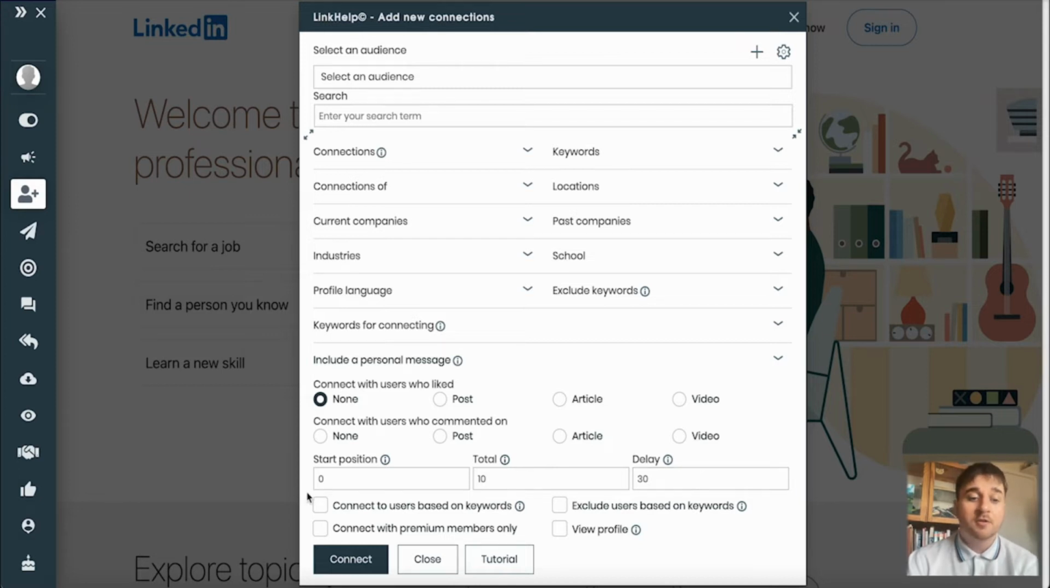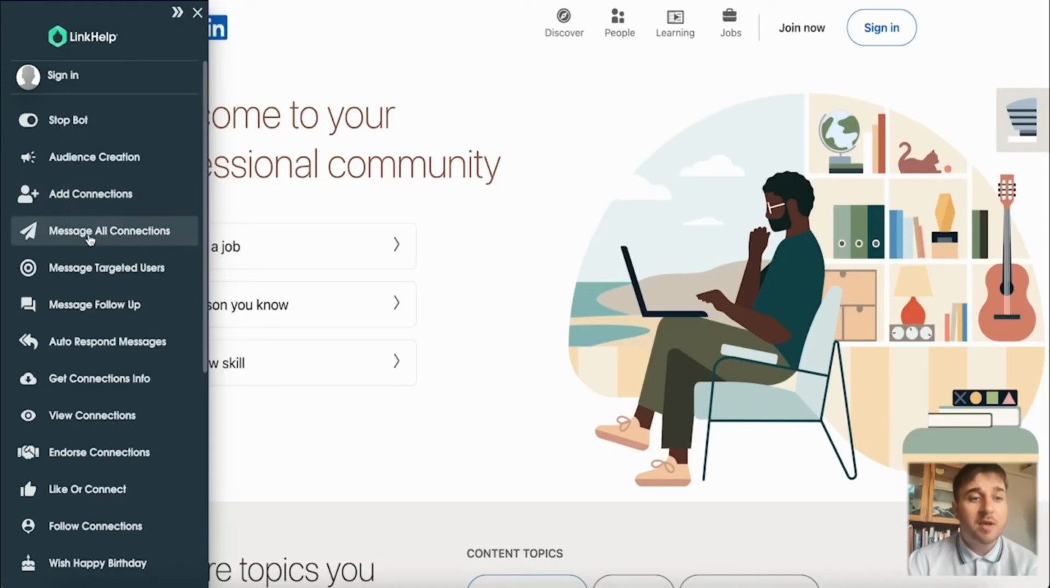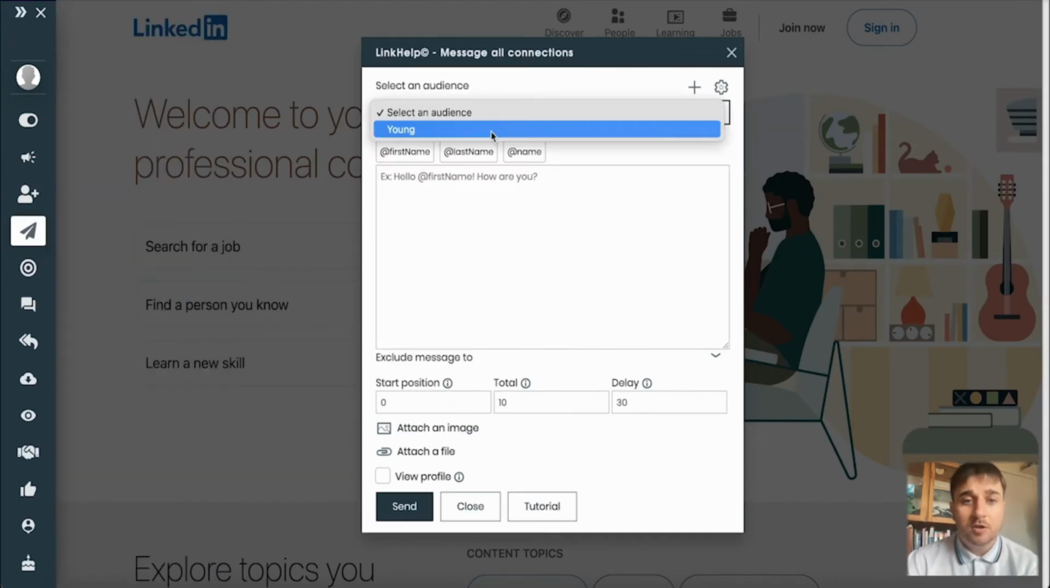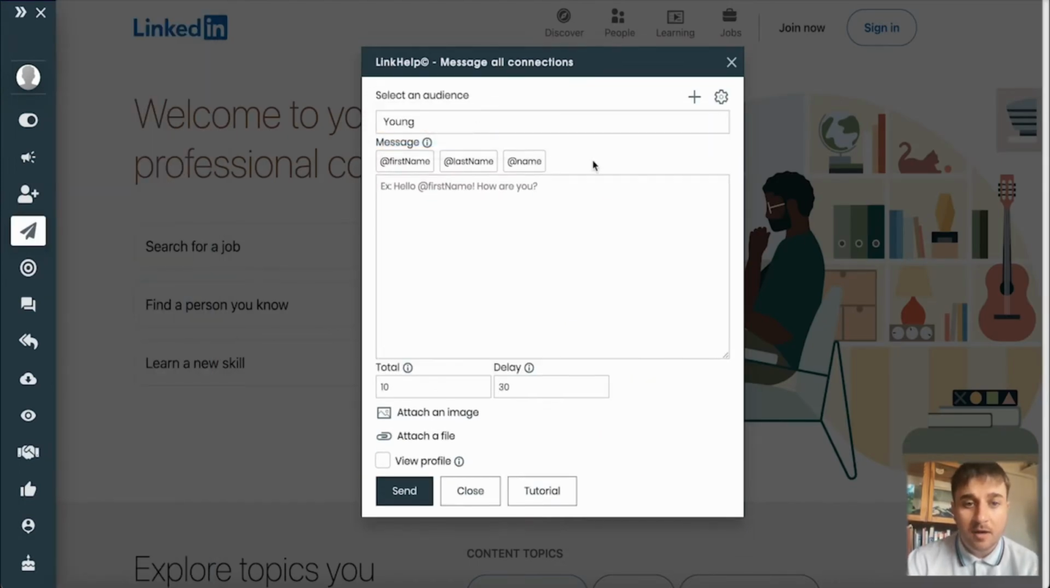As well as at the bottom having a couple of tick boxes which are connect to users based on keywords, connect with premium members only, exclude users based on keywords, and view profile. Below add connections, we have message all connections. If we click on there, we do have the option to select our audience. And in the box below, we can type our custom message where we can also attach an image or attach a file. You can set the total number of connections to send your message to and the delay time.